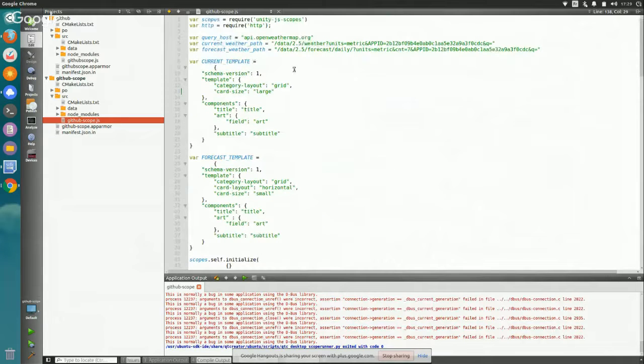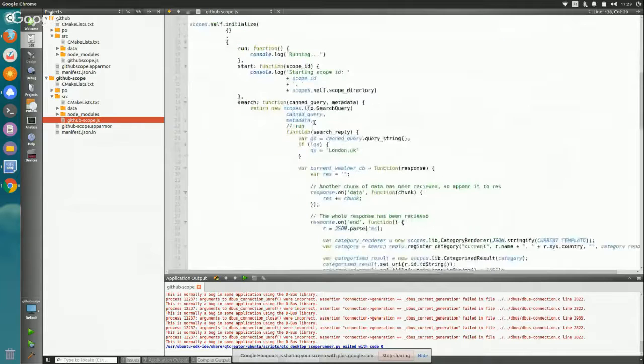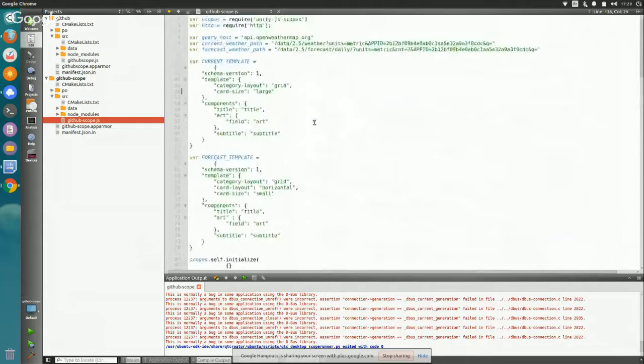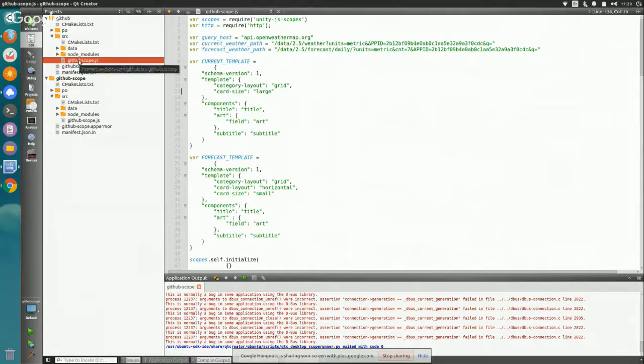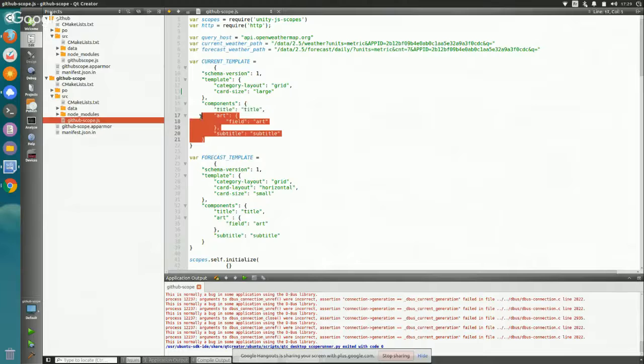So we are going to see how to build our search method and our preview as well by changing the API we are going to use. Right now we are using Open Weather Map, which is a pretty cool weather provider. But we are going to use GitHub instead. So I have a GitHub scope ready. Shortly after this session, the code will be available online, and you will be able to find it on developer.ubuntu.com.